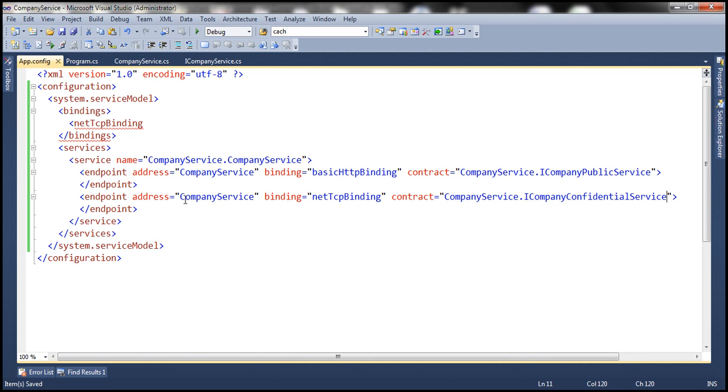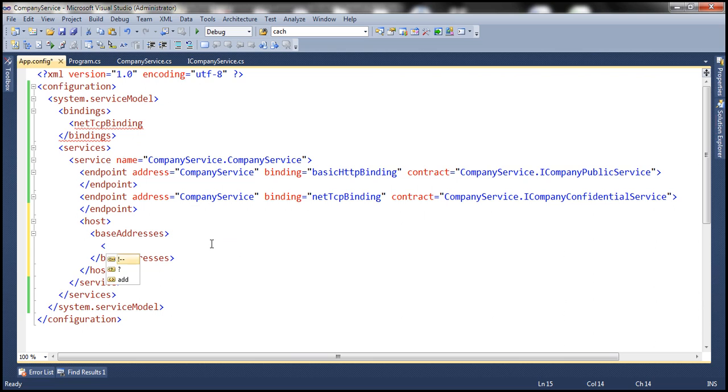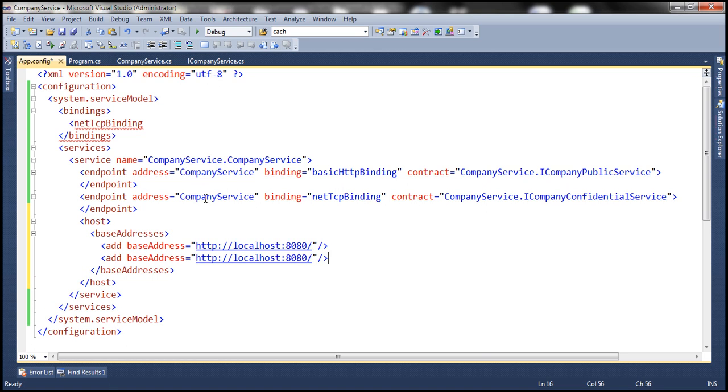Alright, now let's specify the base addresses, and to do that we use the host element. We want to specify base addresses, and let's add a base address. http://localhost:8080. So the fully qualified address of this endpoint is going to be http://localhost:8080/company service.